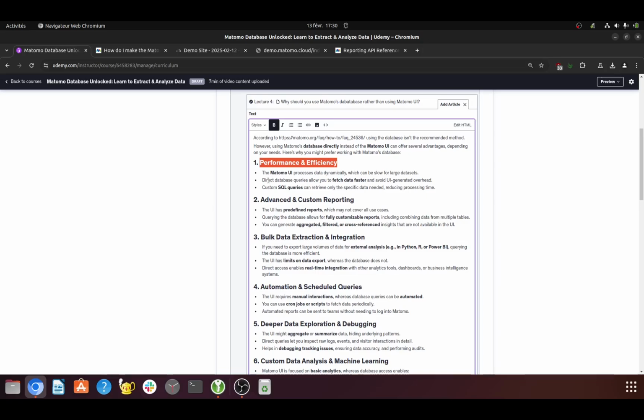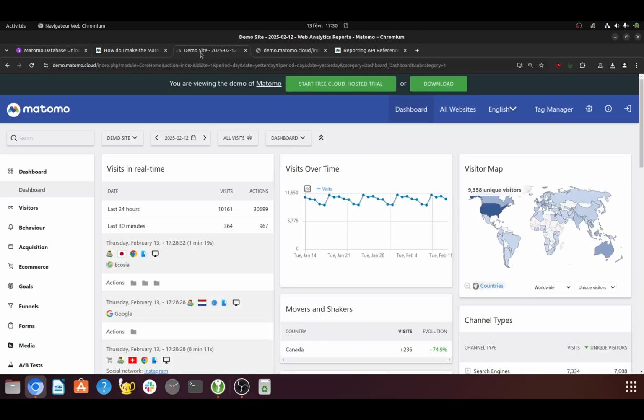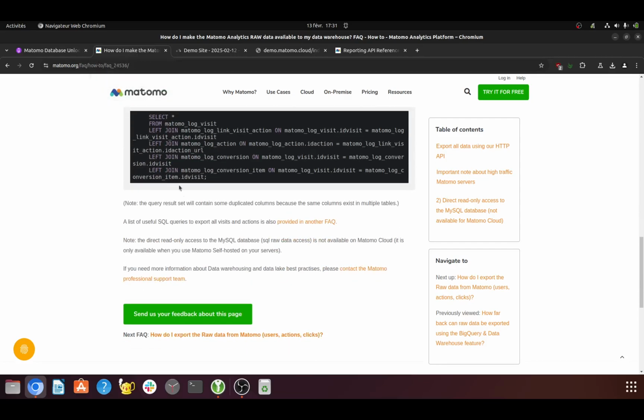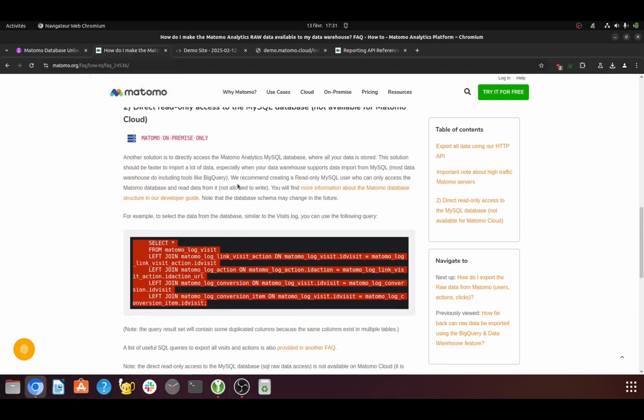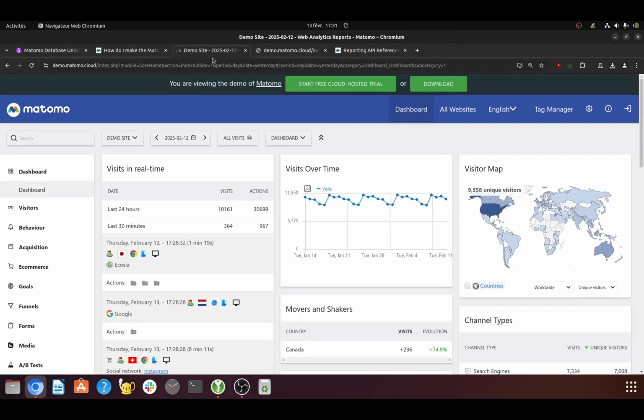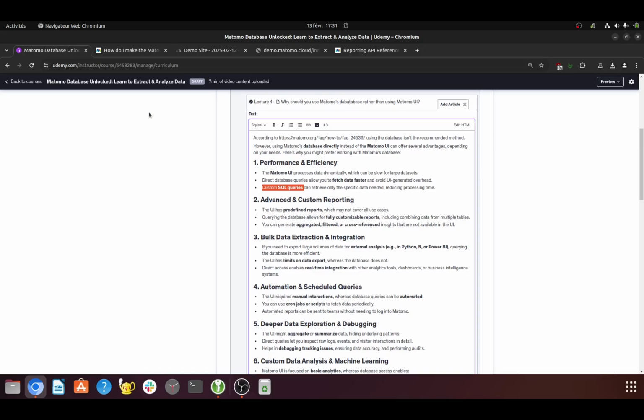Next, just for you to know, if you do so, you will have to perform custom SQL queries in order to extract the data. So let's say getting this report is not going to be straightforward within the Matomo's database. You will need to compose a SQL query, for example something similar to this one, in order to be able to reproduce this given report. So it's really technical.